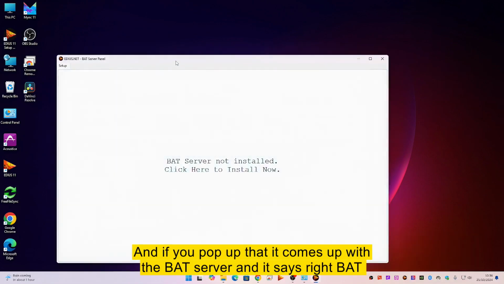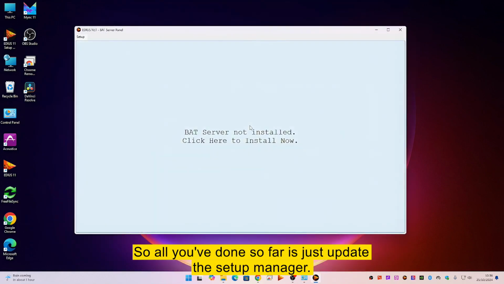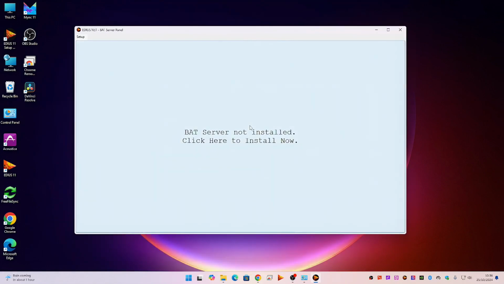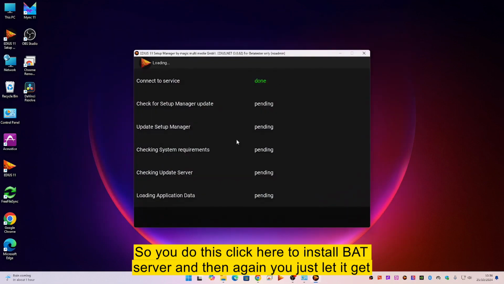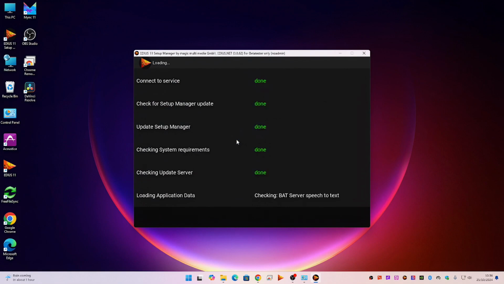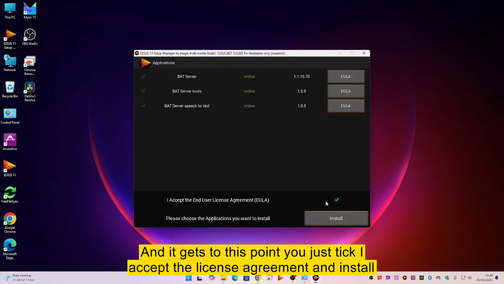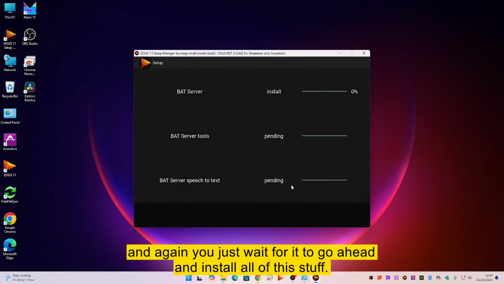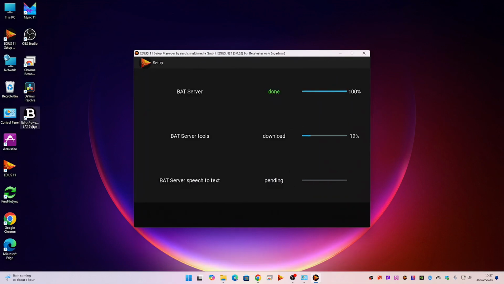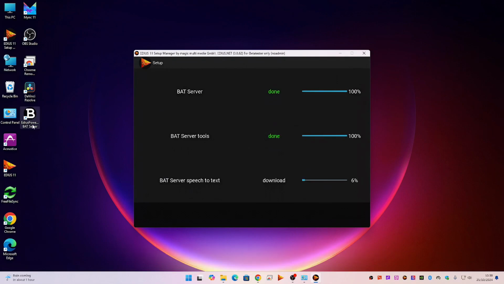And if you pop up that, it comes up with the Bat Server and it says, right, Bat Server is not installed. So all you've done so far is just update the Setup Manager. It doesn't put Bat Server on as a default. So you do this, click here to install Bat Server, and then again, you just let it get on with it. And it gets to this point, you just tick, I accept the license agreement and install. And again, you just wait for it to go ahead and install all of this stuff. Once it's done, you get a new Bat Server icon on the desktop.